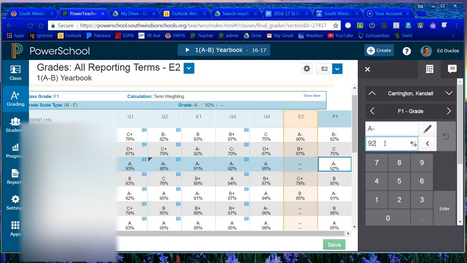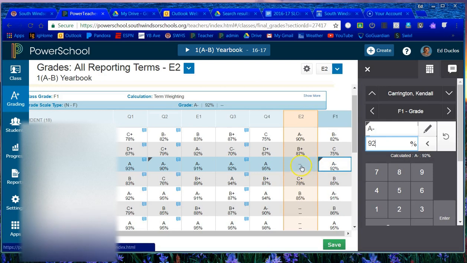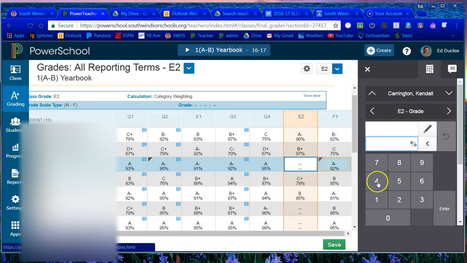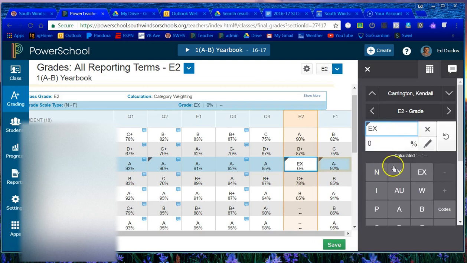Like for instance, if I delete the 2 and put the 2 back in, see that triangle that just appeared right there? That means that I'm manually overriding the grade. Okay, so I'm set. Now what I can do is come back in here and go up here and put in EX, and it's going to be a 0.